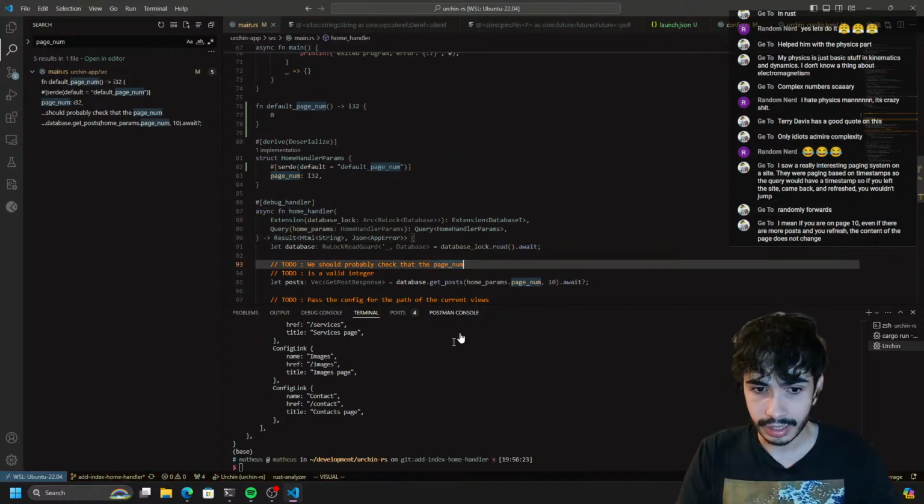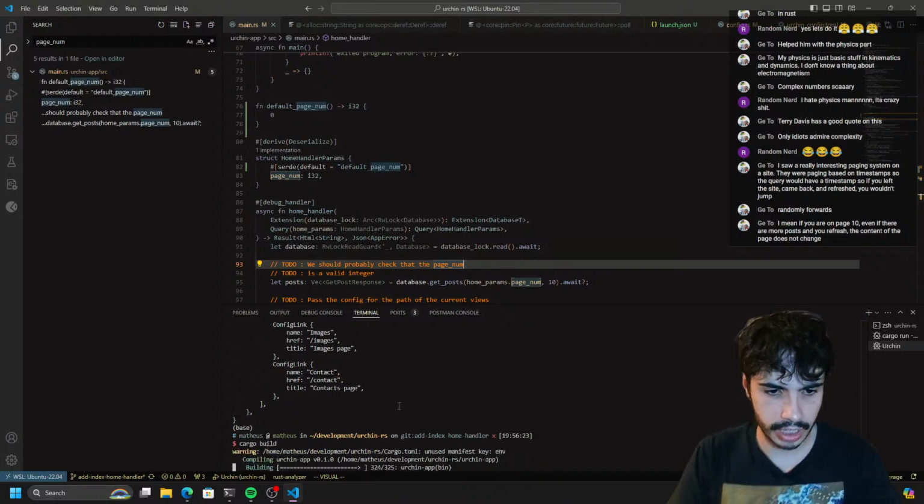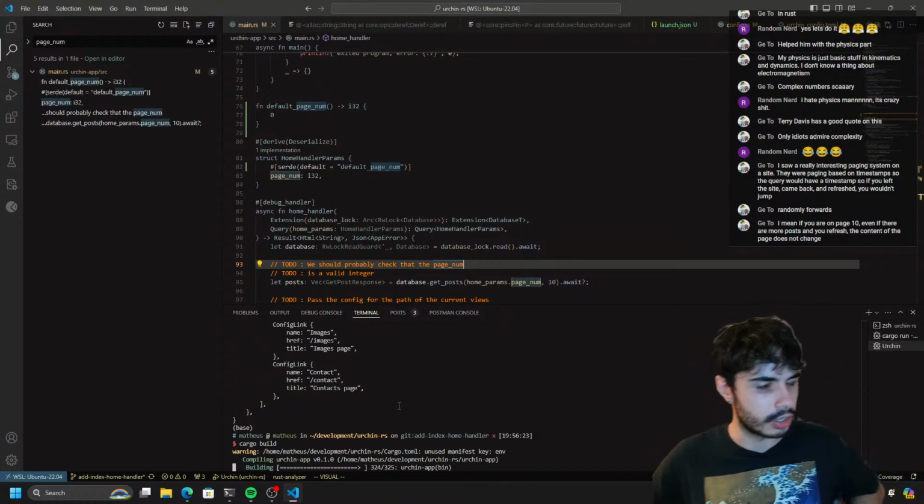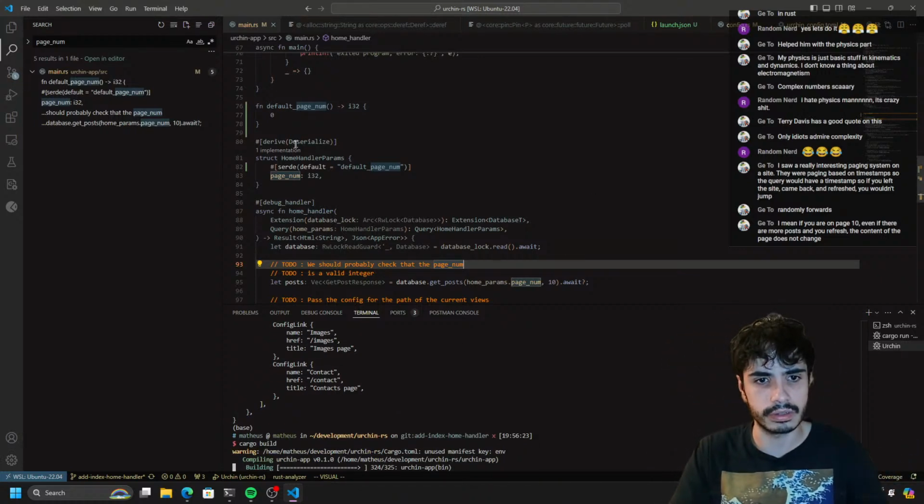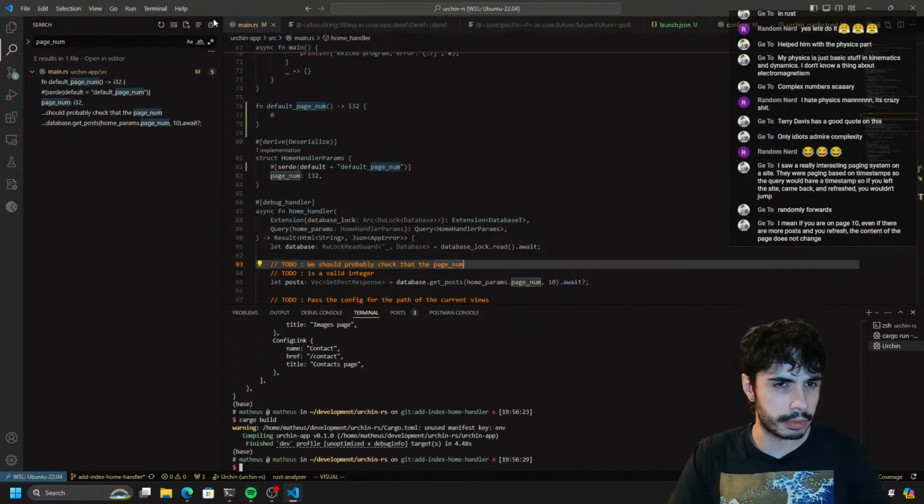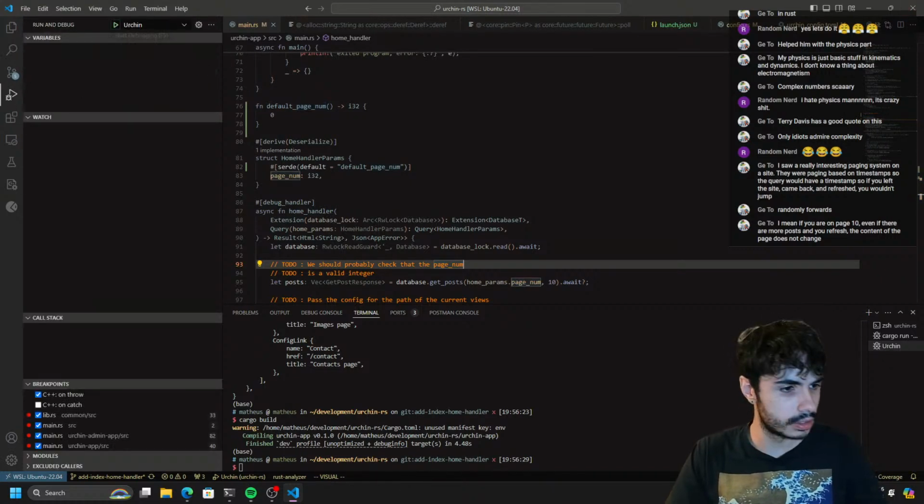But anyway, maybe if we do a cargo build now and rebuild it, if we don't pass anything, it's just going to default to this. That's what I'm hoping anyway. That's what we'll find out.